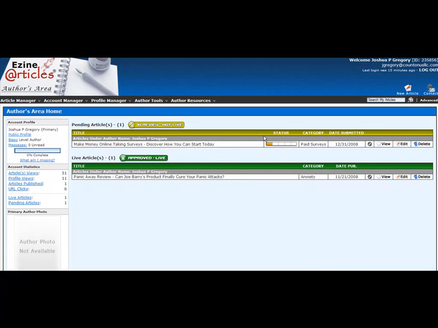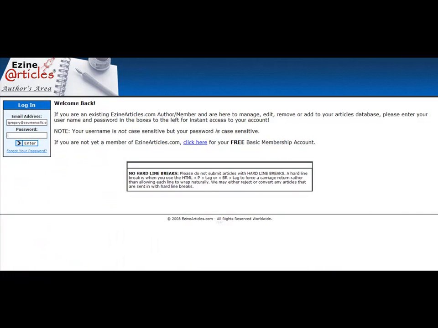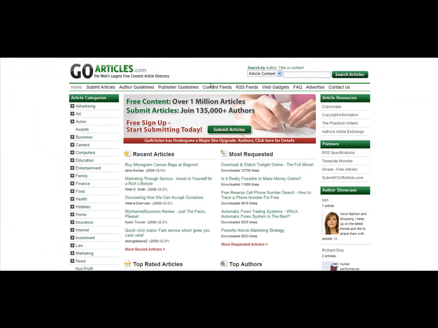But you can actually do this process again with the other article if you did write 2 articles. You could actually be submitting 2 articles as you go through this process. So that is ezinearticles.com that we just worked with. So I'm going to go ahead and just log out of that. And I'm going to take you to another website that I like to submit to that is called goarticles.com. So goarticles.com, just like you see on your screen.